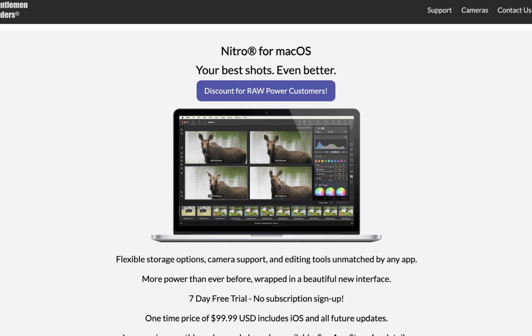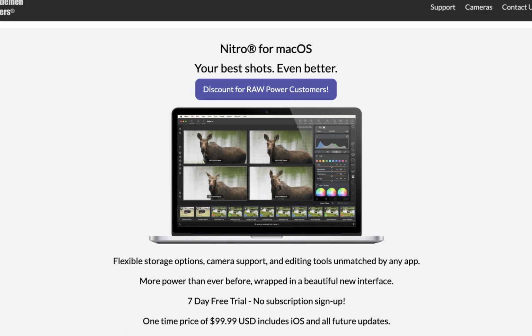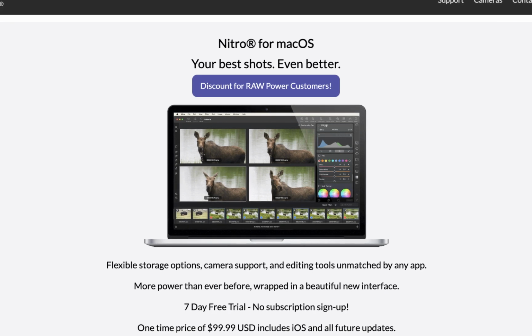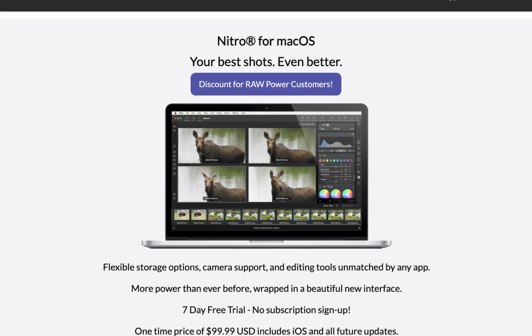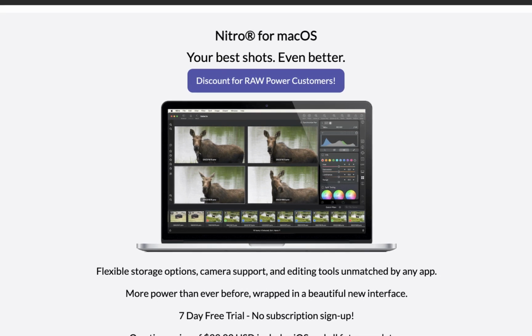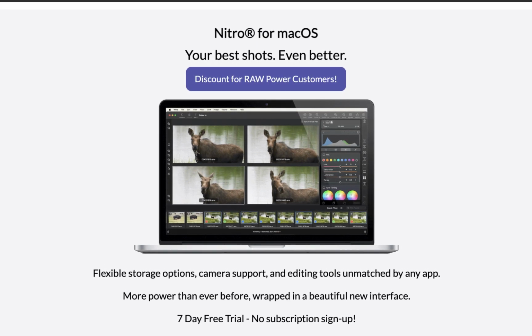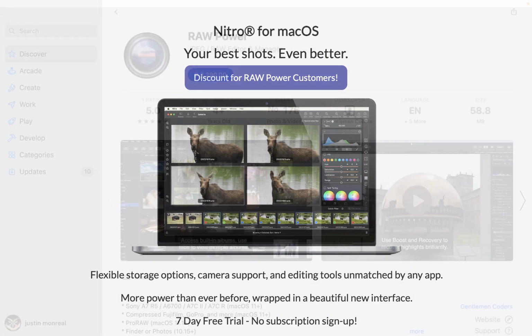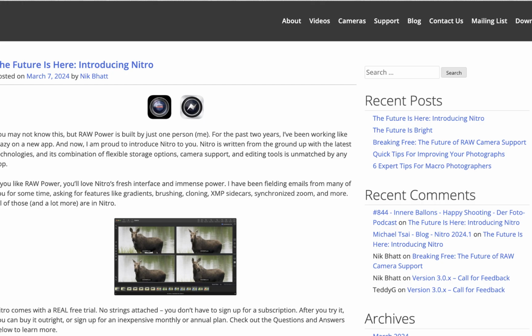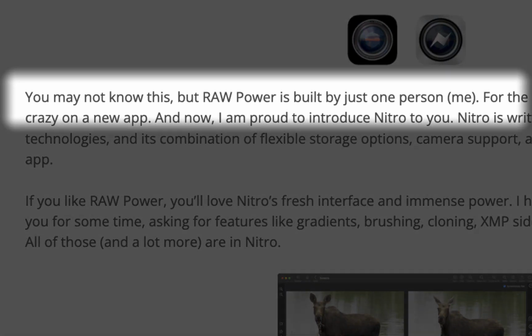Today's video comes from a viewer request to review the recently released Mac RAW editor named Nitro from a company called Gentleman Coders. In case you don't know anything about Gentleman Coders, here are a few interesting tidbits. Gentleman Coders is also the developer of RAW Power, one of the first RAW editing apps for the iPhone. RAW Power and Nitro were both developed by one person, the founder of the company, named Nick Bott.